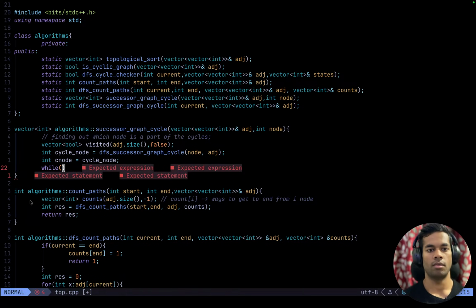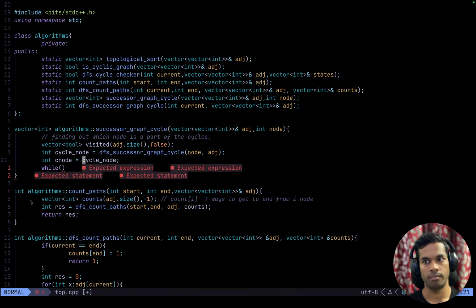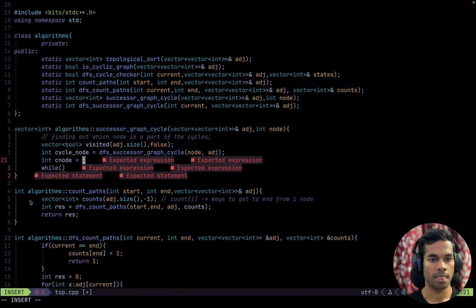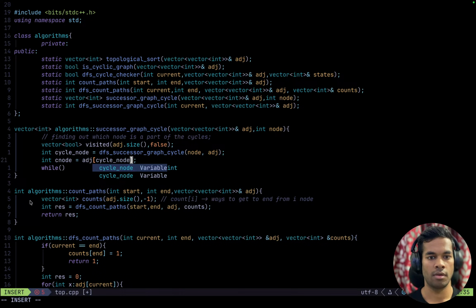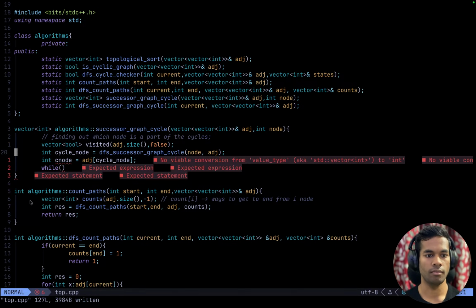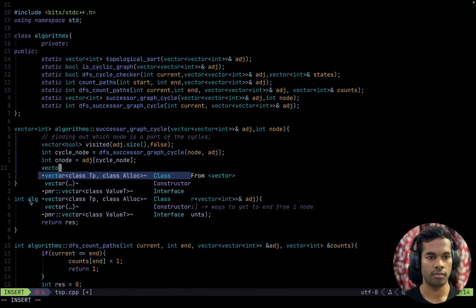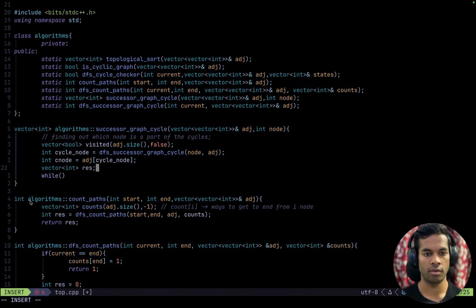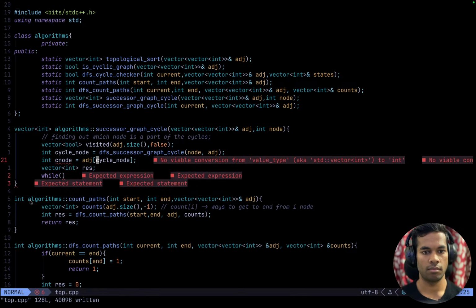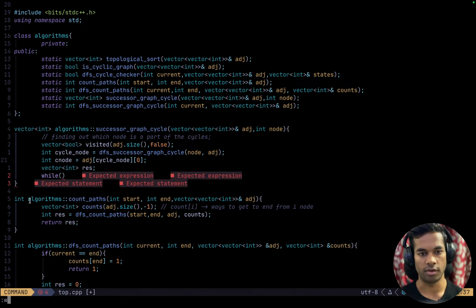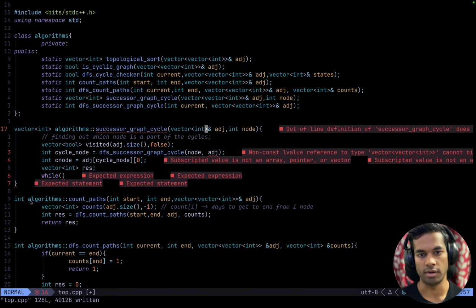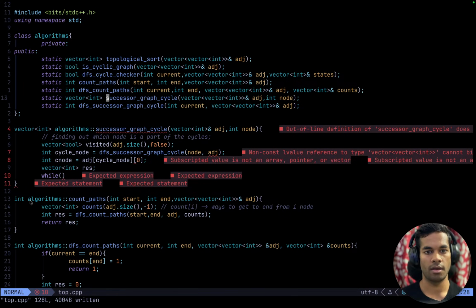and not cycle node, but the node that the cycle node is connected to, which is ADJ cycle node. And here we will say method in response, like the first node that this is connected to, even though this is only connected to a single node. In which case, since we know that this is a successor graph, we don't even need an integer here. If every node is only connected to one other node, we can just use a vector.